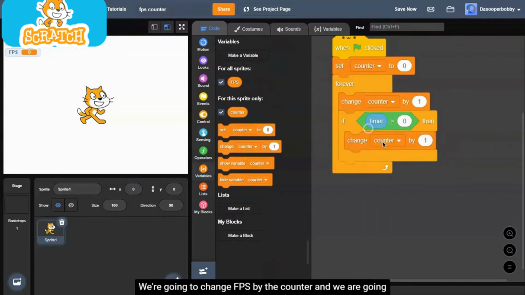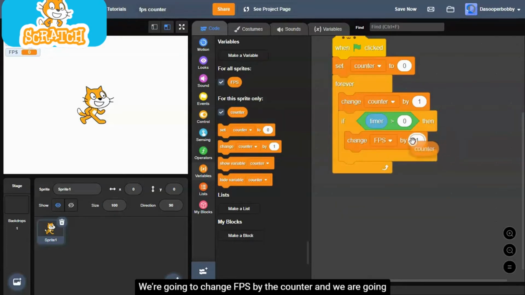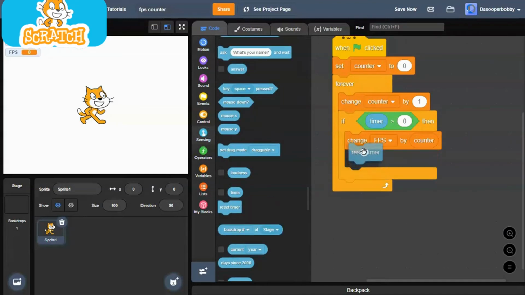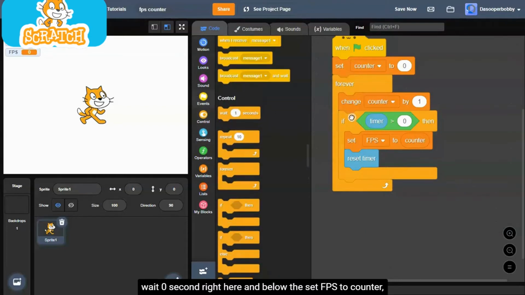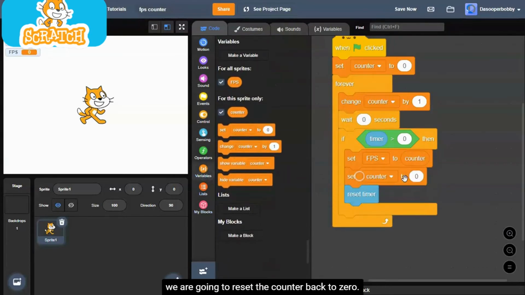We're going to change FPS by the counter, and we are going to reset timer. Well, actually, this is going to be a set. This needs to be a set FPS. So let's make that a set variable. And we're going to put a wait 0 seconds right here. And below the set FPS to counter, we are going to reset the counter back to 0.